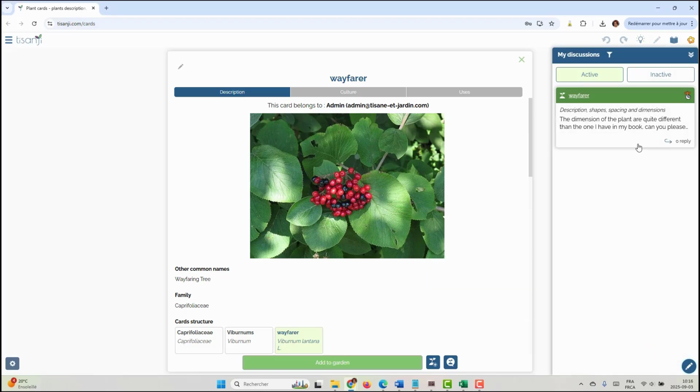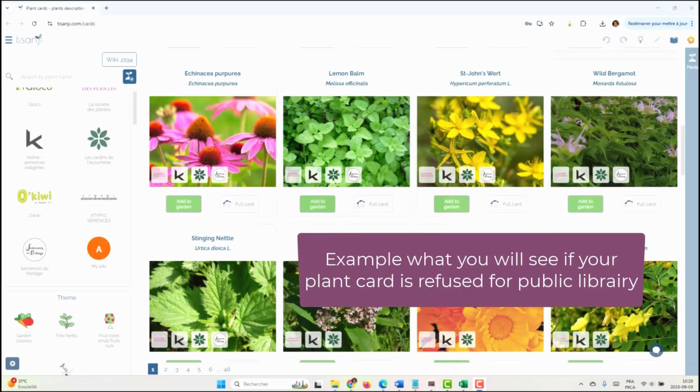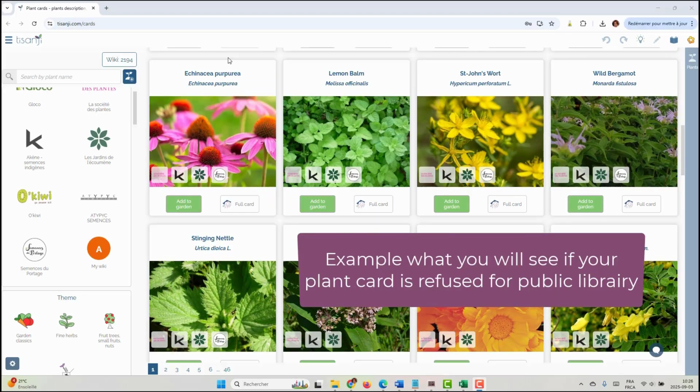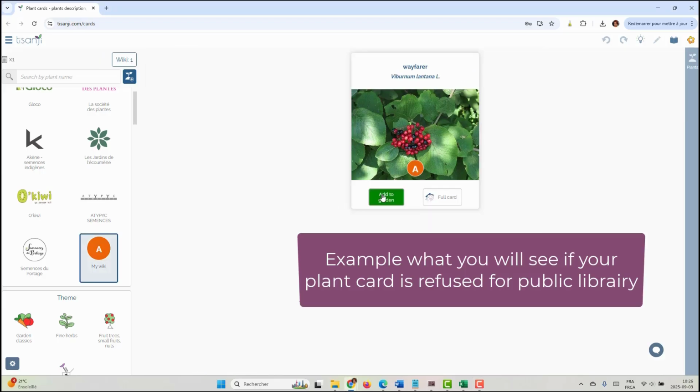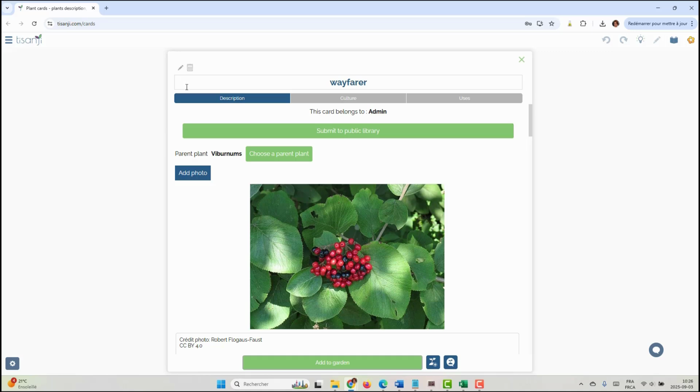Check the notes below the video for the criteria to ensure that your card complies with copyright law, provides safe information, and meets Tisanji's quality criteria. We reserve the right to refuse a card that does not meet our standards. You will then keep your card in your personal library where you can improve it and resubmit it. Only accounts with a paid license can submit plants to the public library.